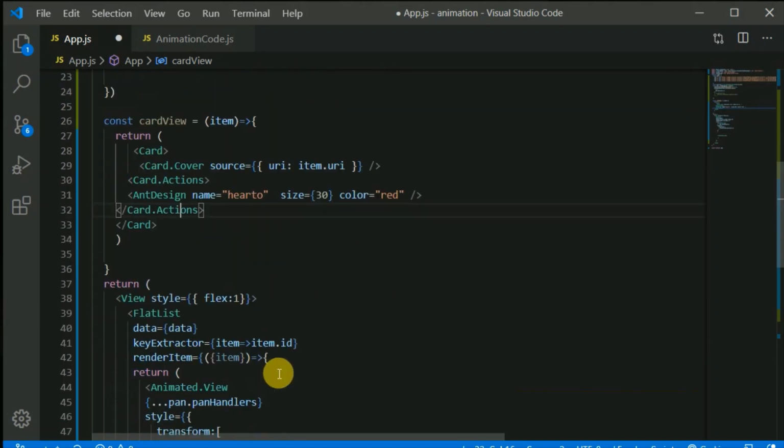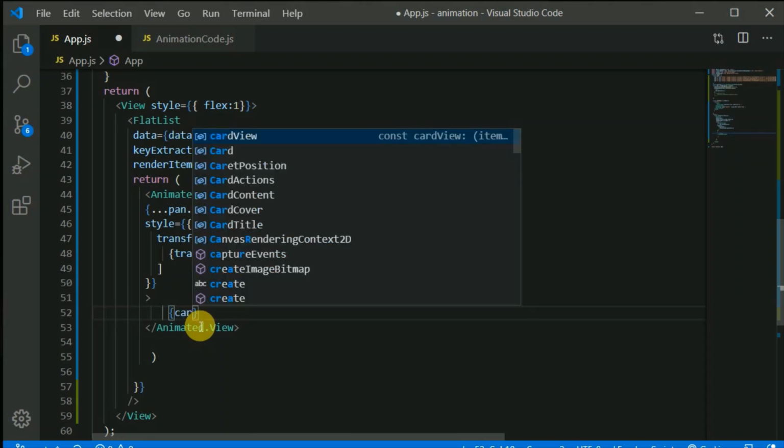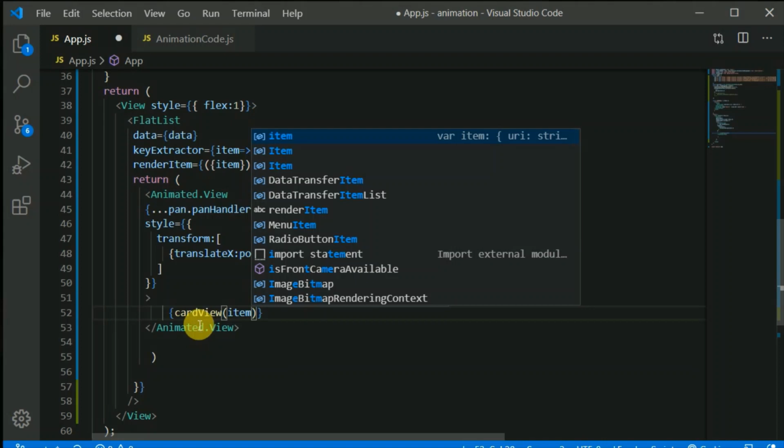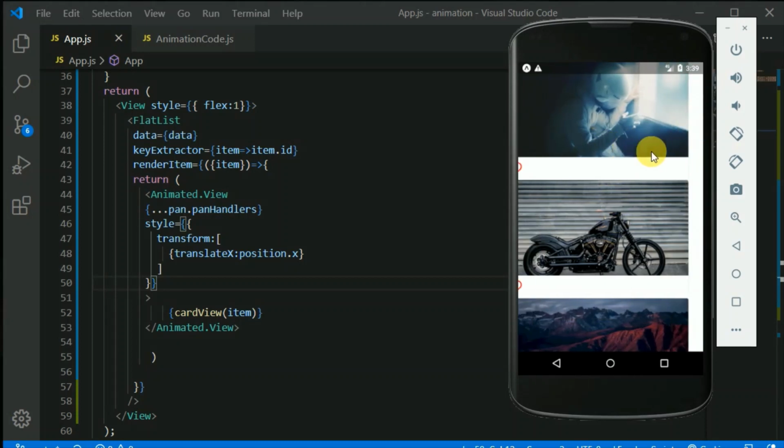Okay, now I can call this card view in here with the item as an argument, and we are getting this item from in here. Let's save this and see if everything works as it was working earlier. Okay, everything is still working.